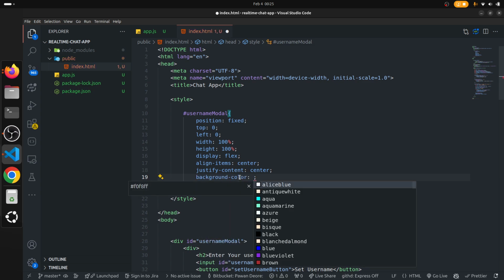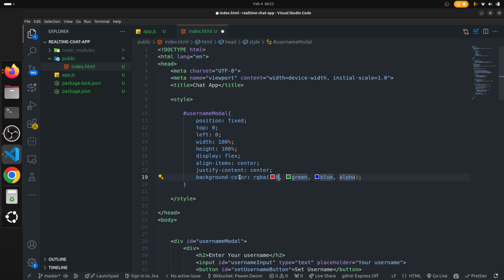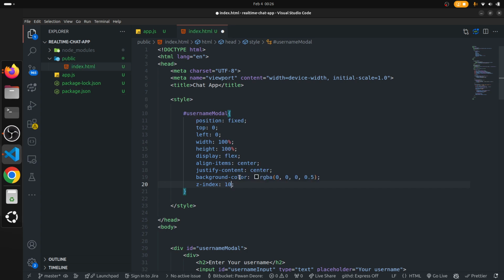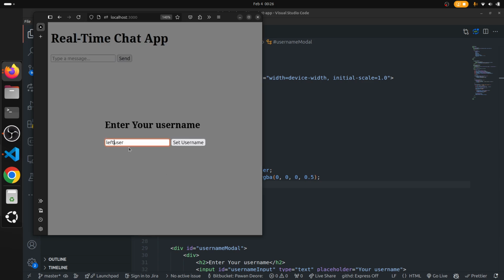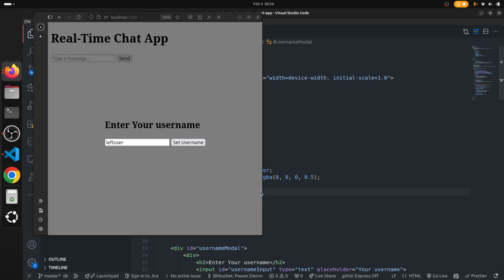Now let's make the background color transparent. How you do that is you use RGBA. In here it will be 0, 0, 0, and the last parameter 0.5, transparency 50%. Then we will set some z-index so it will always be on top. Save it, and if I refresh this, you can see the username modal is in the center, with fixed position. Okay, now let's write other styles for the inner content.